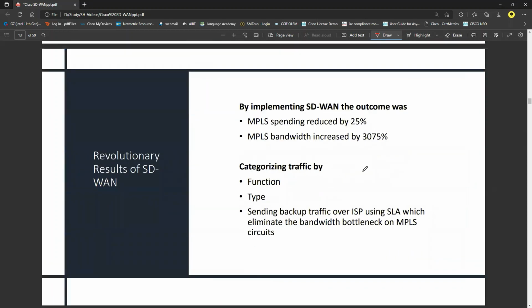Now, the revolutionary result of SD-WAN. Since SD-WAN, MPLS spending has been reduced by 25% and the bandwidth is increased by 30 to 75%. That means that instead of having all the traffic within the MPLS network, you are now only using MPLS for critical applications, or the applications which your organization requires to be communicated over the VPN or the MPLS private network.